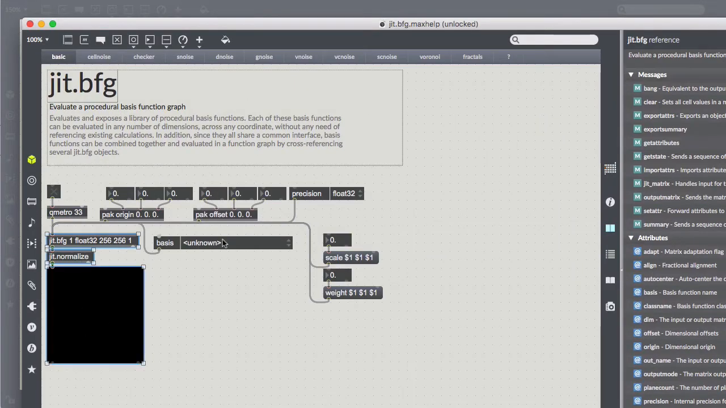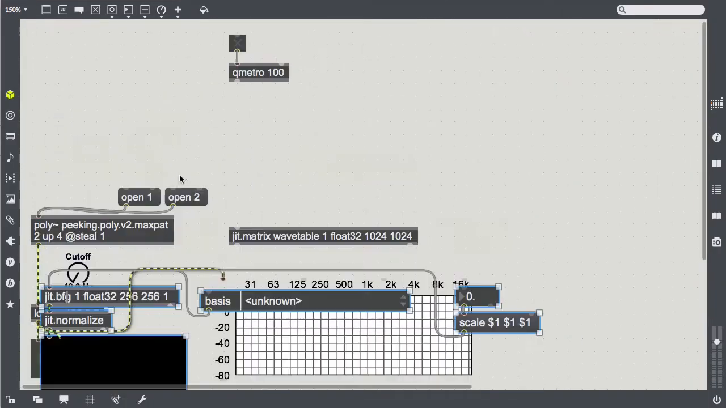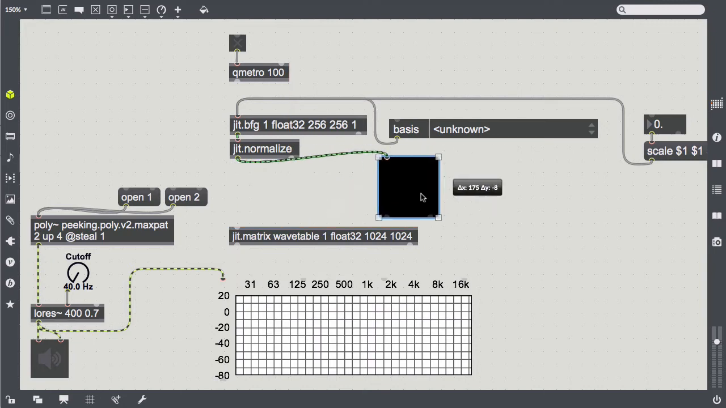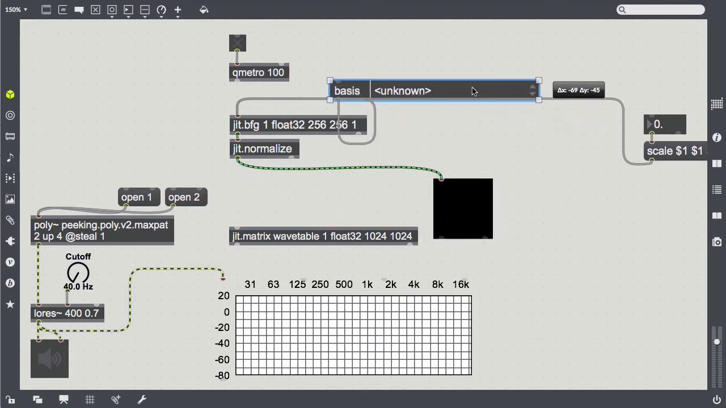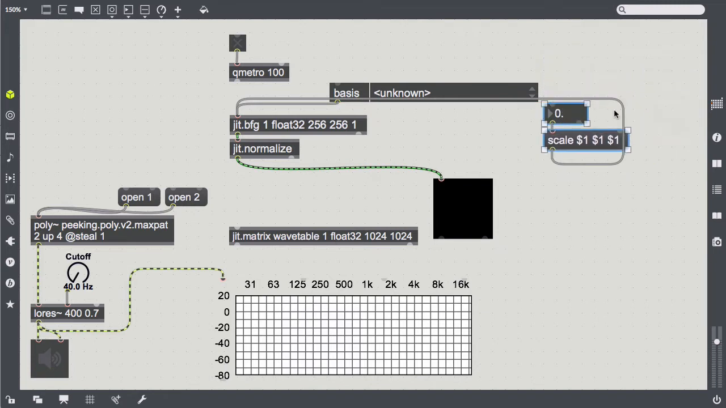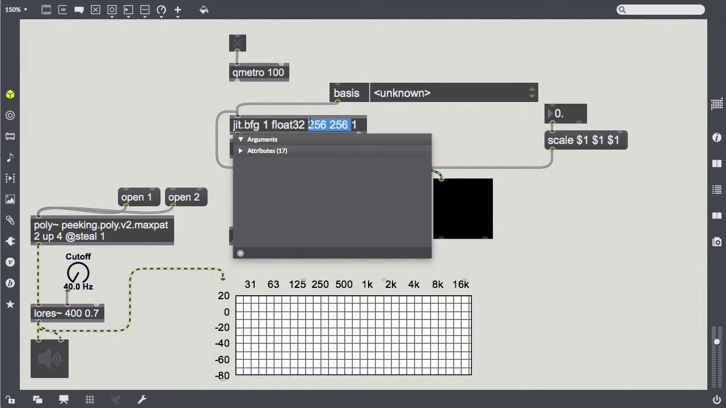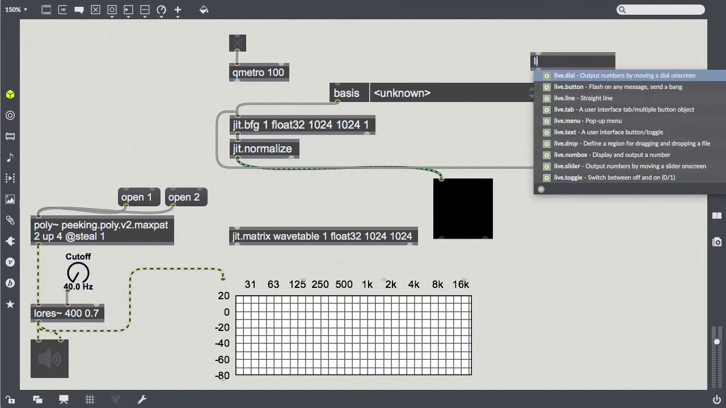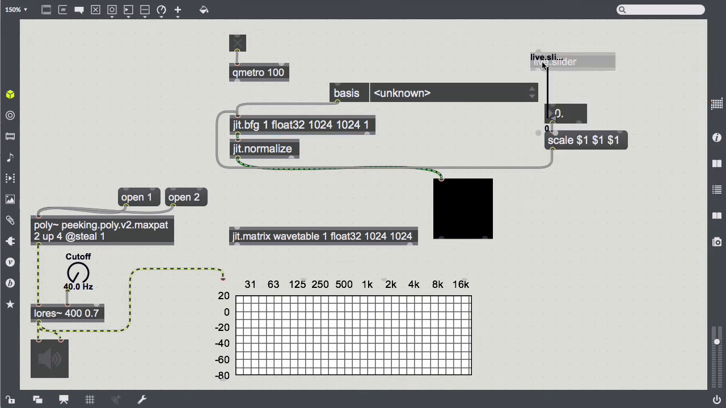Let's look at the help patch. We'll copy and paste the basis attribute, the scale property and the jit.normalize object. Let's take a look. We have to adapt the matrix dimensions to 1024 by 1024, otherwise we're good. Let's add a live slider to adjust the scale between 1 and 20.